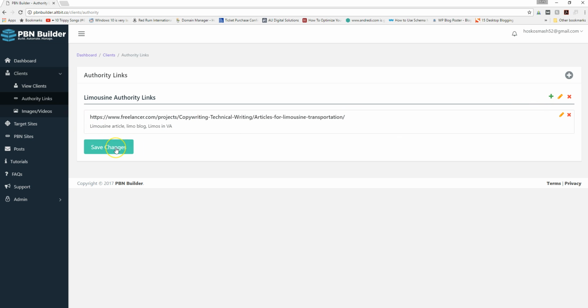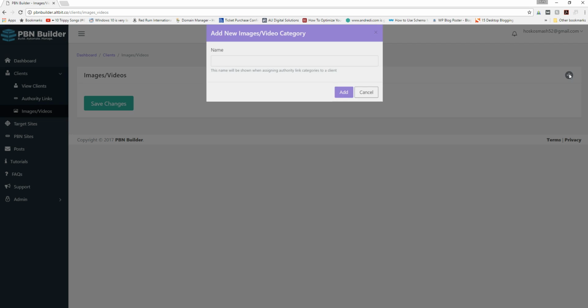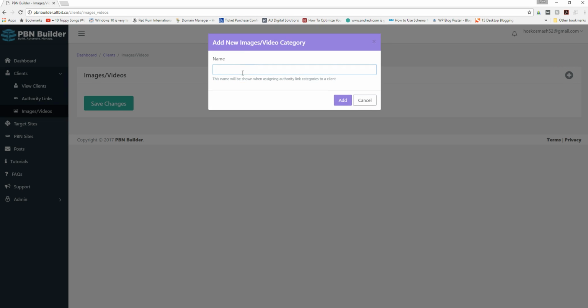So now we've got to click Save Changes. Make sure to always click the Save Changes button, otherwise it will not save this and all of your time will have been wasted. Next, go to Images and Videos. Now this is a really cool portion of the site. Come over here and click that. Name your images and videos group, so limos and party buses.